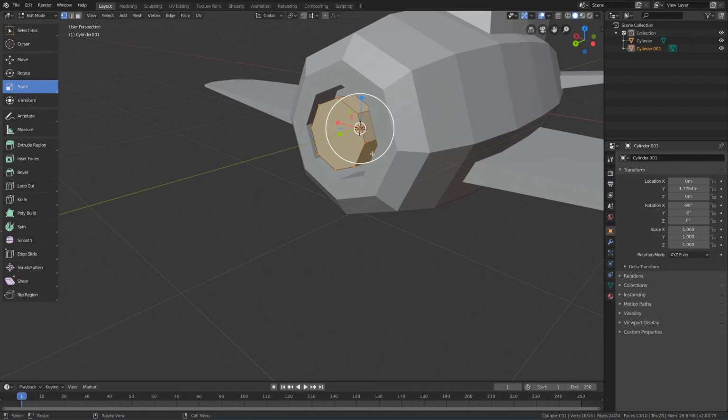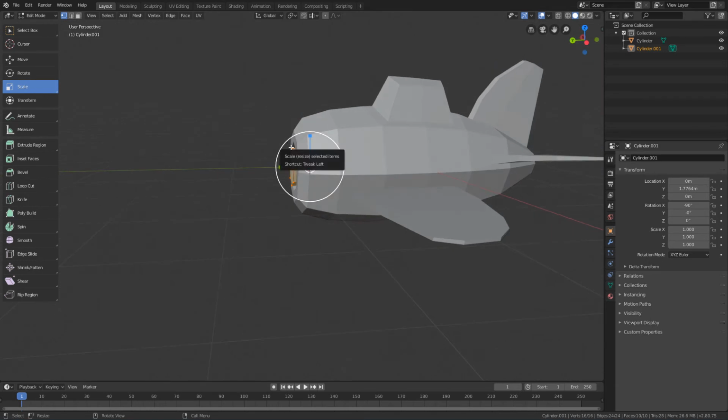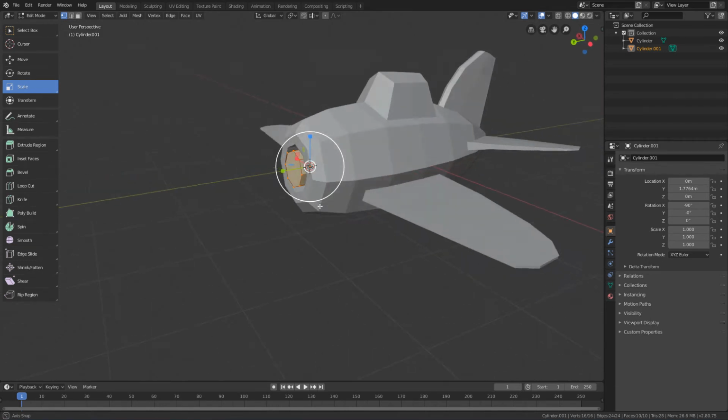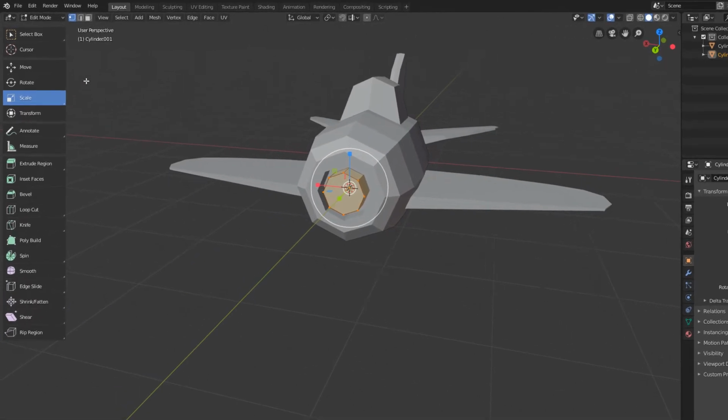And now we can start to use the modeling tools of the edit mode so that we can shape this object to that round form of the point of the helixes of this kind of airplane. Okay?